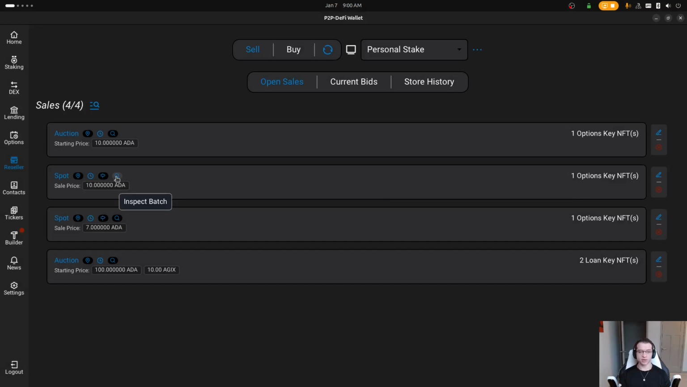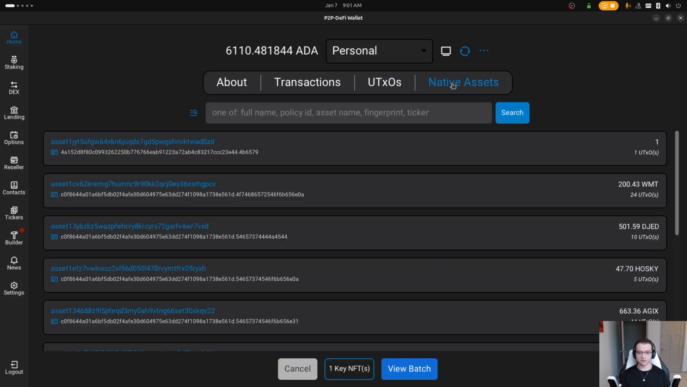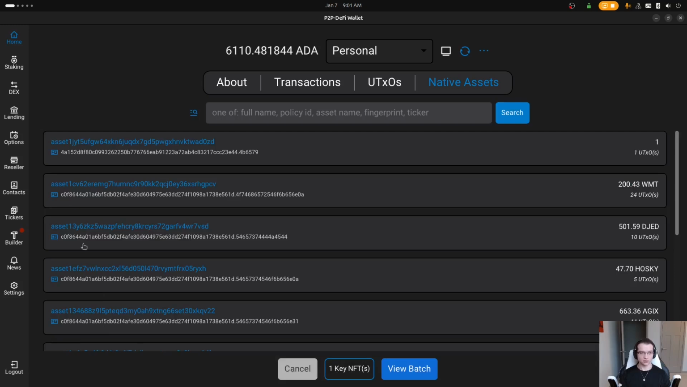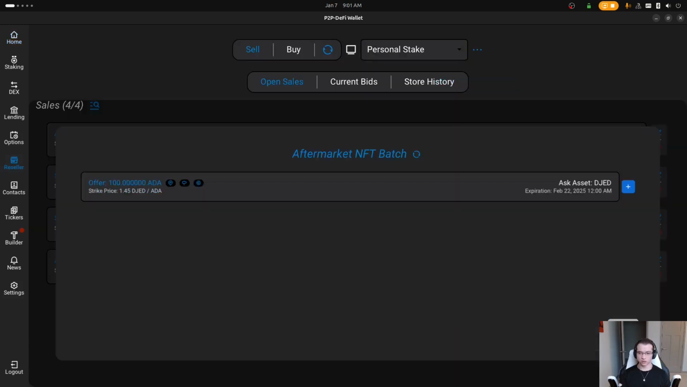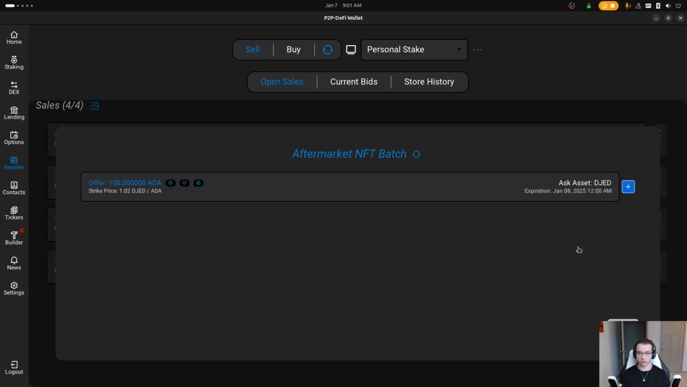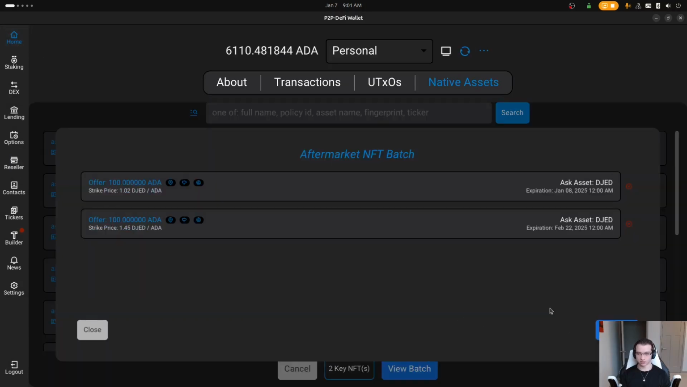And then you go to the inspect batch. And there's this button here that will add it to the home batch. If we click it and now go back to the home native assets, you can see the row at the bottom has appeared, and that NFT is now ready. It's in the basket, ready to be added to a new sale. So we go to the other one. We need to do the same thing where we inspect the batch and add it to the home's basket. So now they're the two NFTs, and we can view batch and check out again.